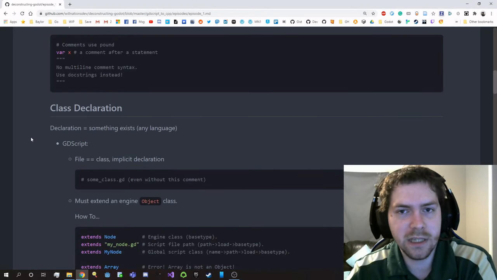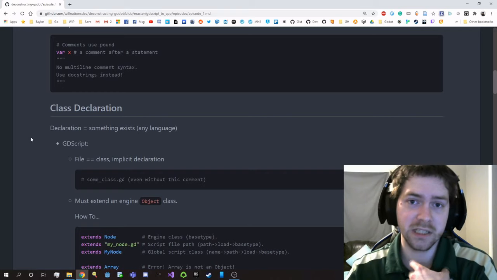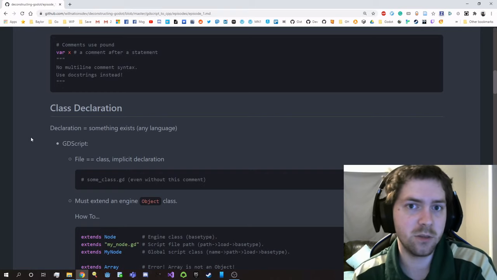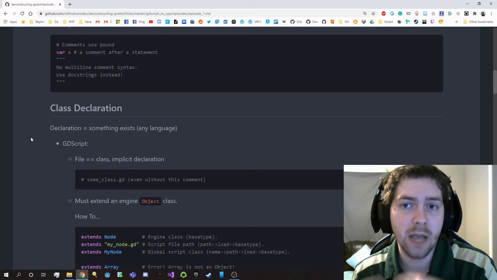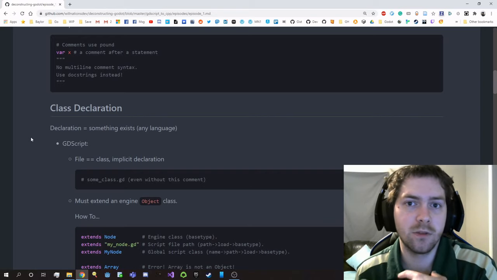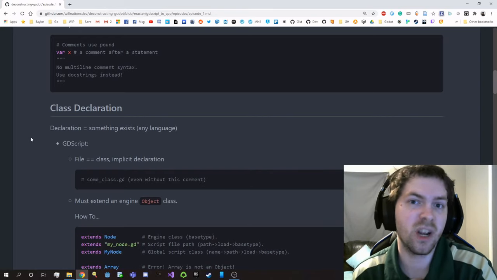Declarations are something that happen in any language where you can formally declare the existence of a variable, a function, a class, and bind it to a name. These names are often referred to as identifiers or perhaps symbols.